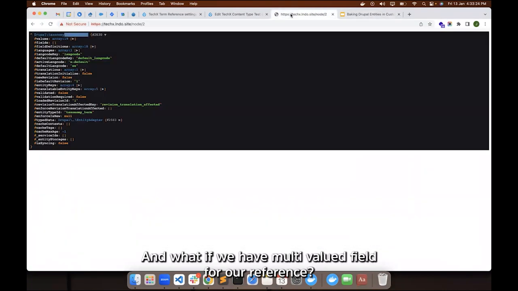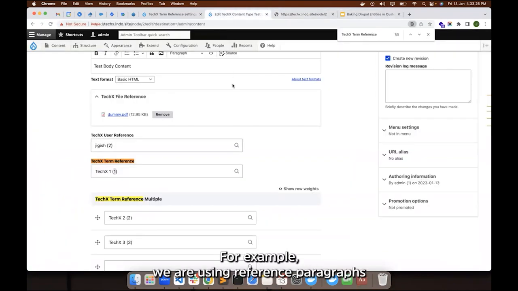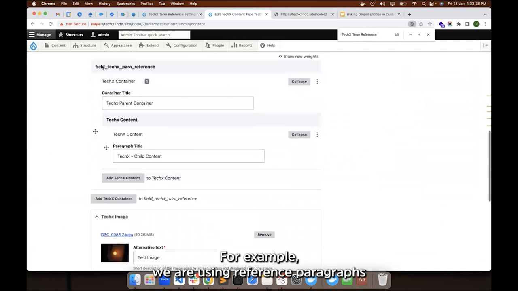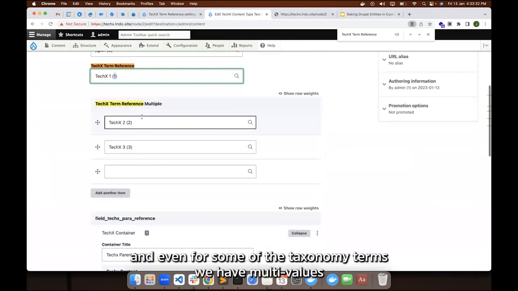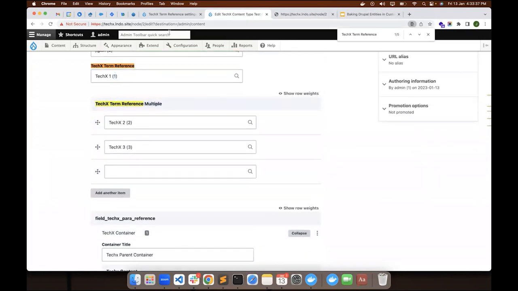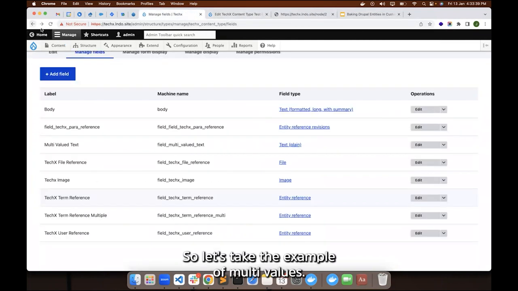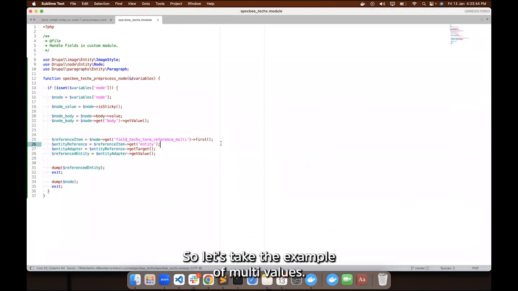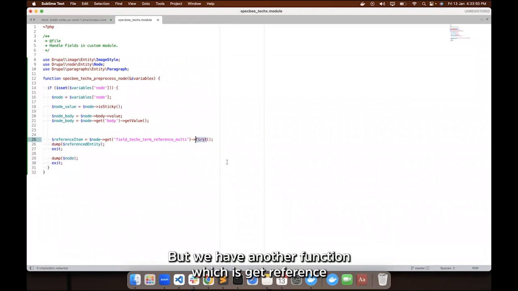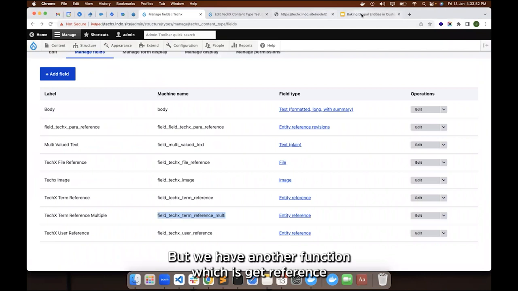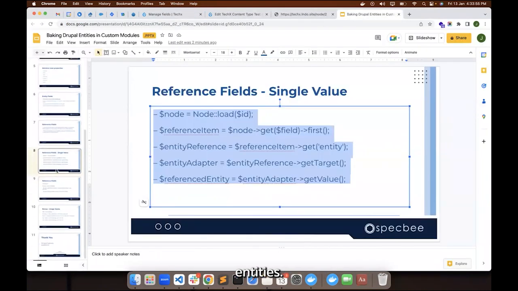And what if we have a multi-valued field for a reference field? For example, we are using reference paragraphs, which can be multiple. And even for some of the taxonomy terms, we have multi-valued fields. So let's take the example of a multi-valued field as well. So first will return only the first value of any reference field. But we have another function, which is get reference entities.